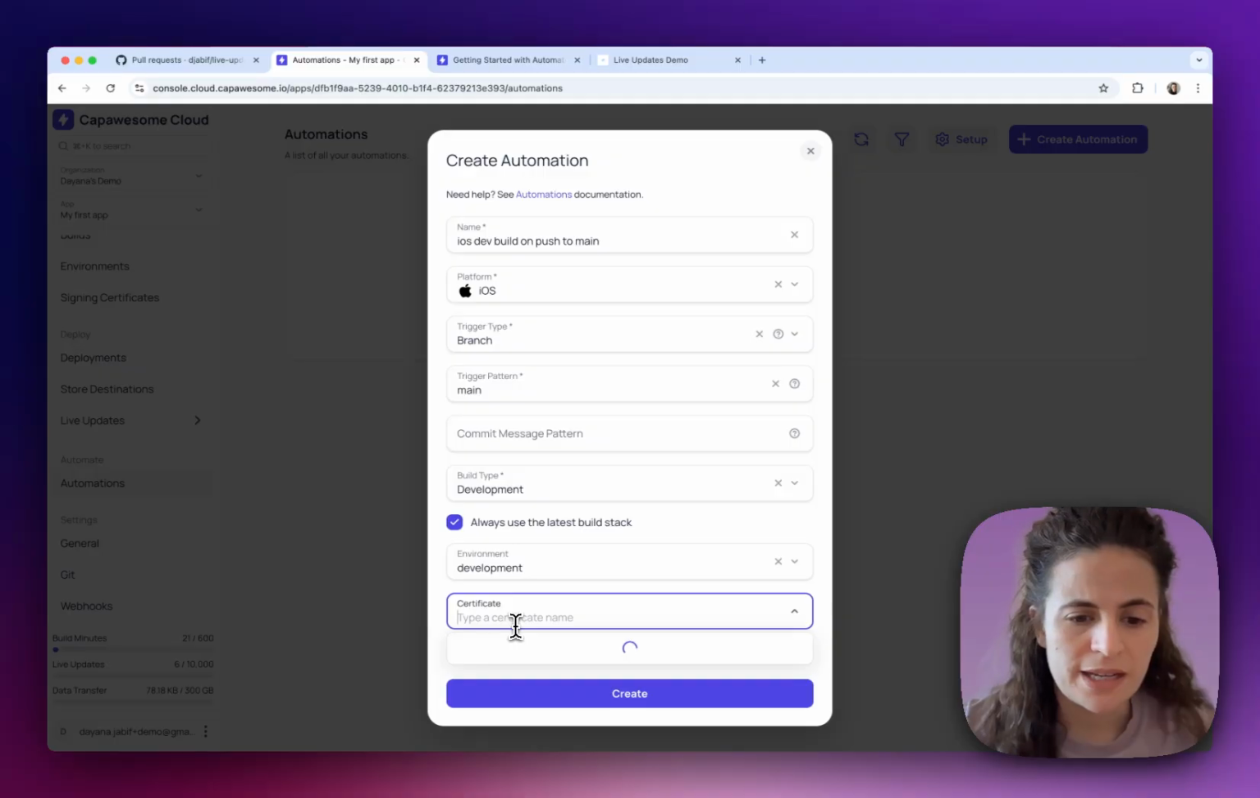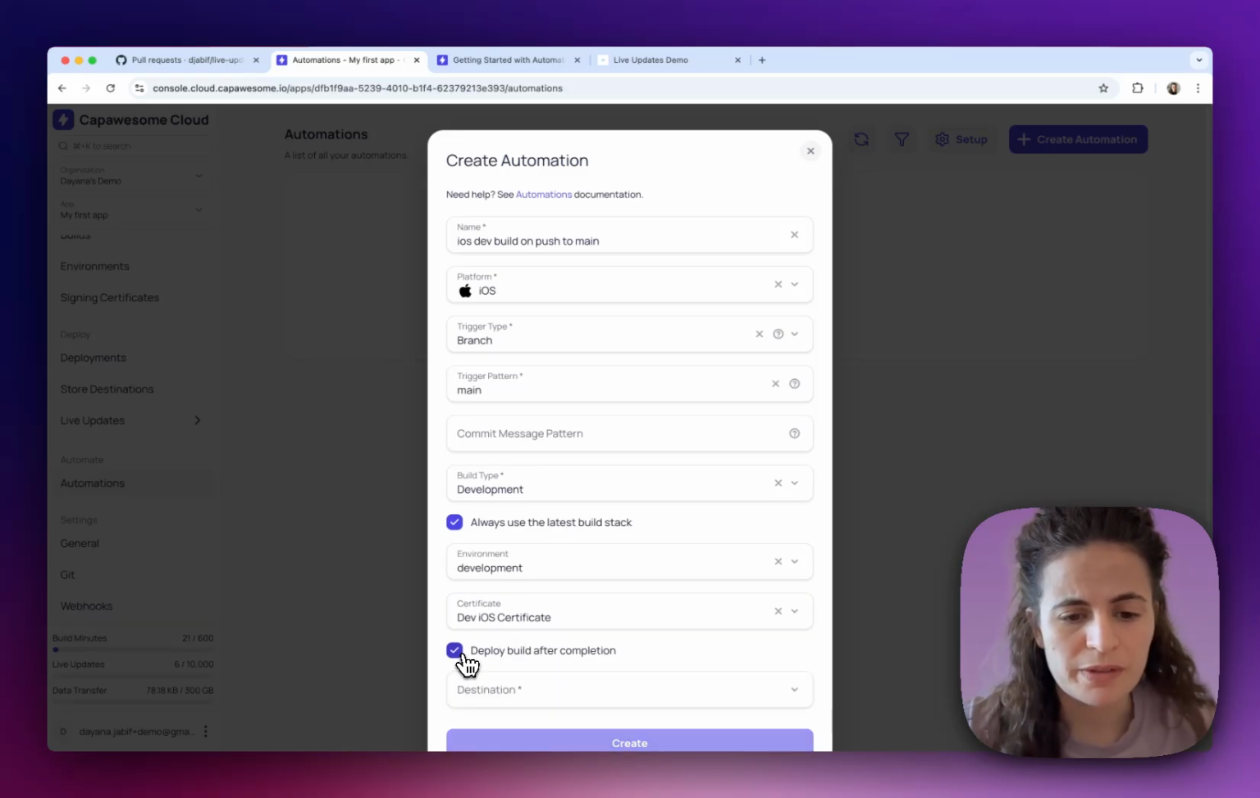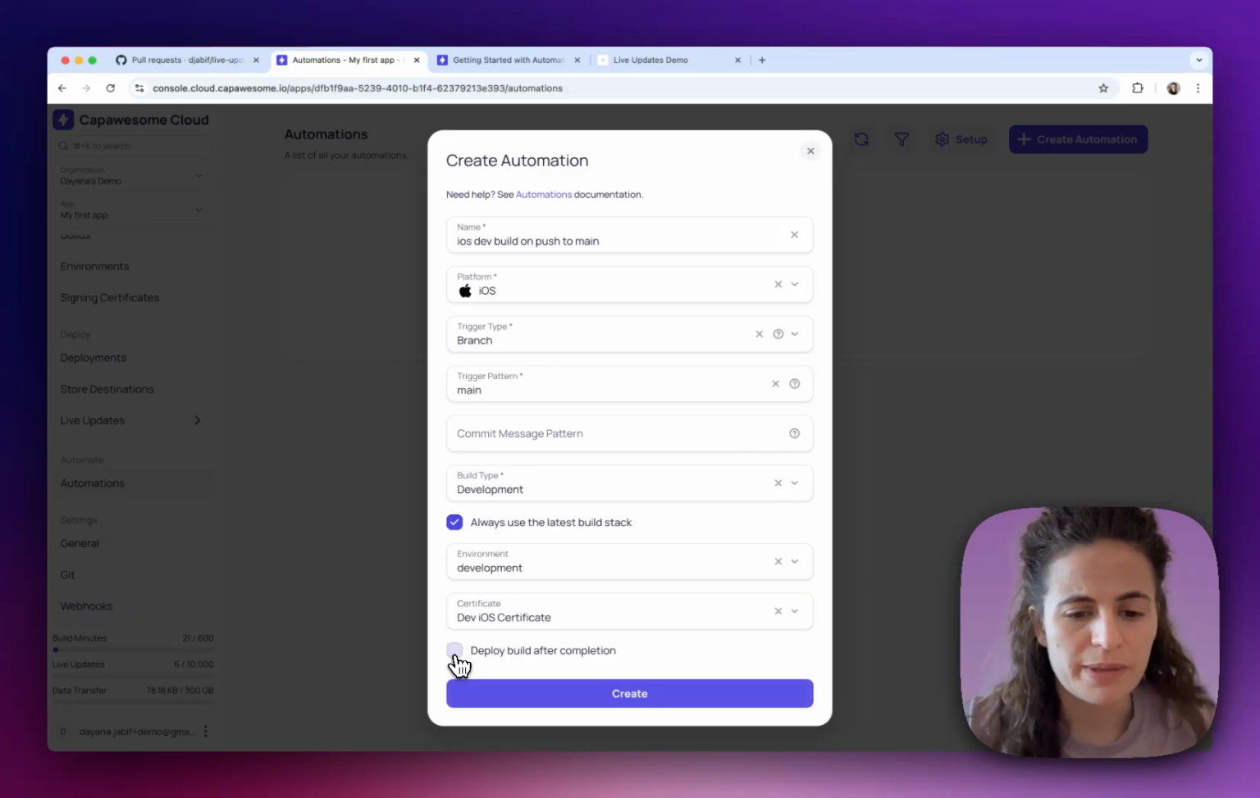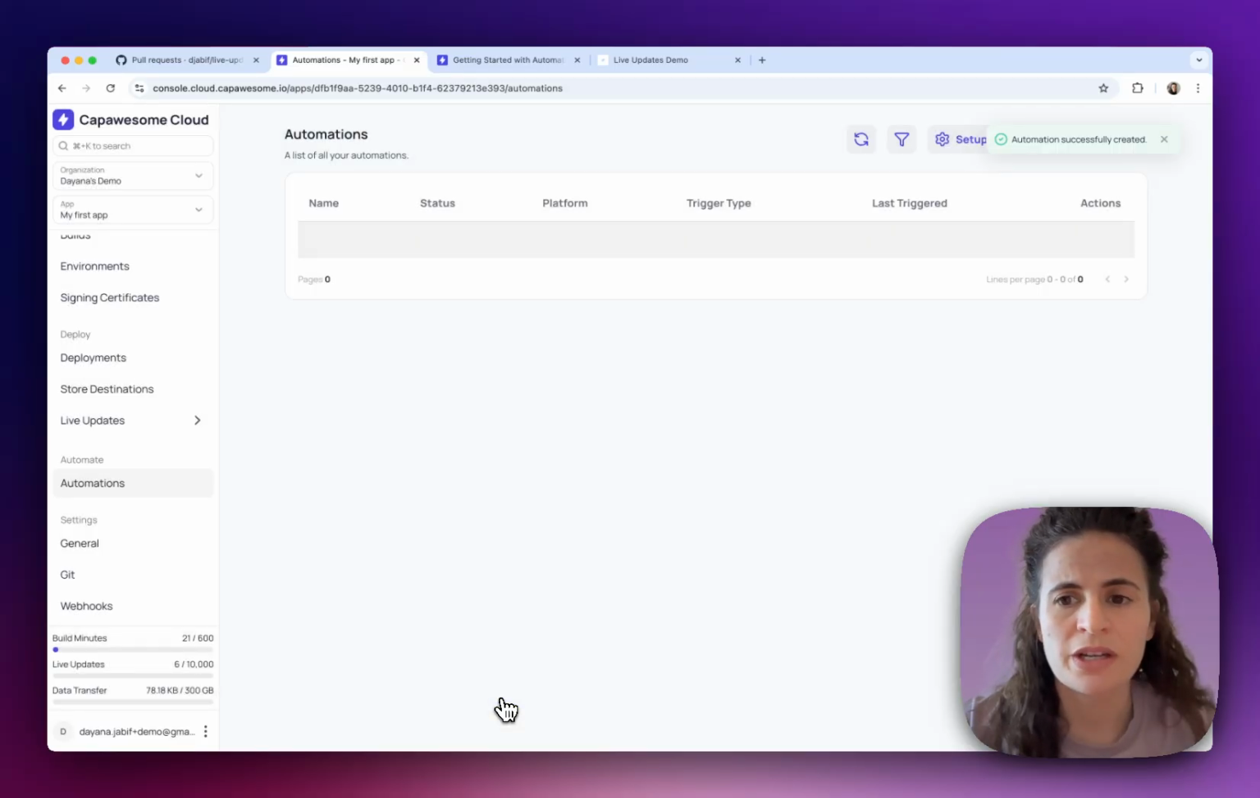And here you can select the certificates related to this environment. All of this is optional. And here, if you want, you can also check this to deploy the build after it is successfully completed. So let's create this automation.